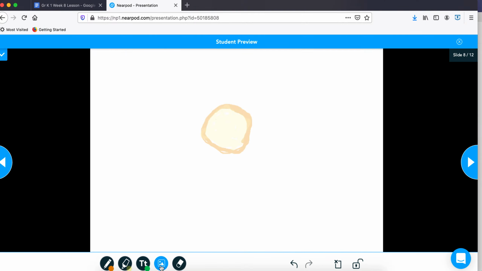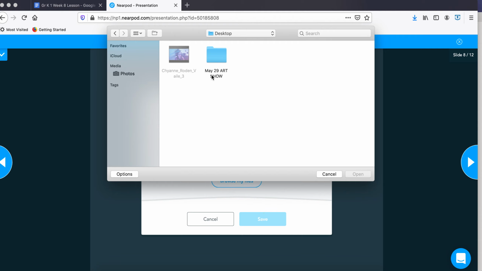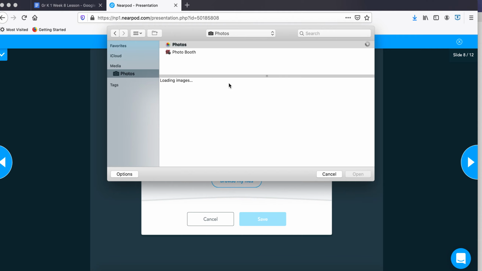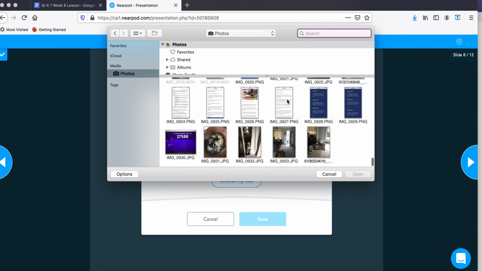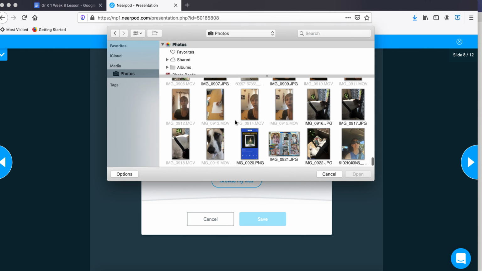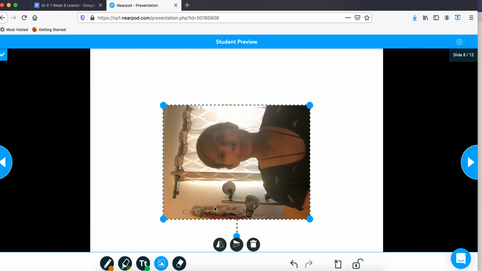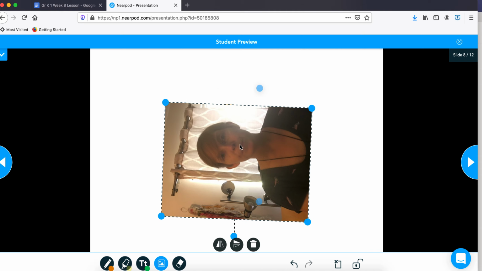But if you have an image at home and you want to add an image of yourself, maybe, and you want to draw on top of it, you can go to Browse My Files and you can upload a picture from a photo. So let's see really quick. Here's a picture. So if I wanted to upload a picture, then I have a picture, and I think you should be able to draw on top of it.